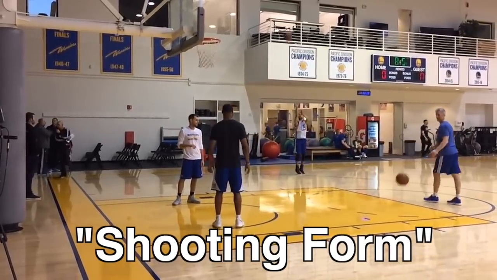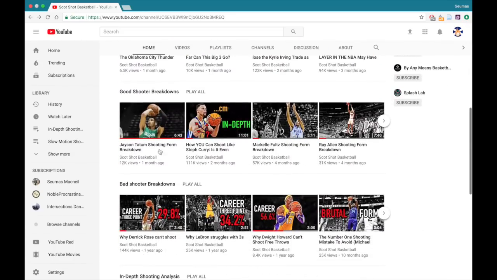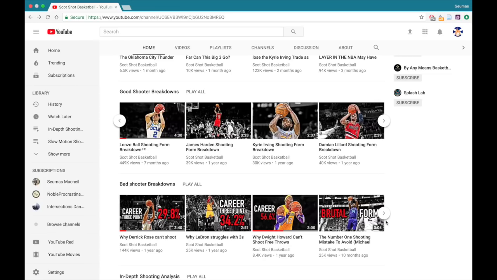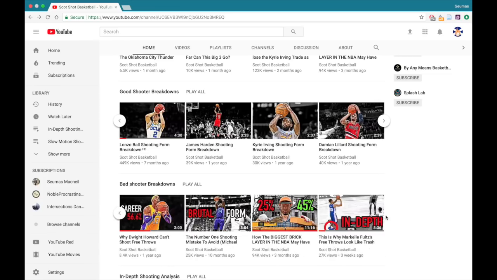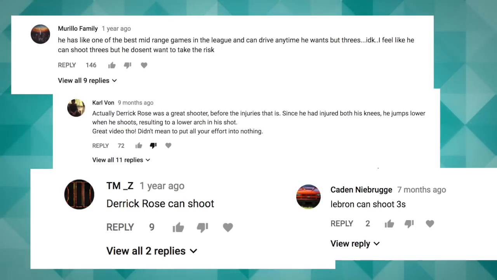I outline what I believe the specifics are of good shooting form. That's why I describe the details of what the best shooters do and don't do, and I also describe the details of what the worst shooters do and don't do. This is why people who say that someone like Derrick Rose or LeBron James is an okay shooter as a way of defending how poor their form is are missing the point.